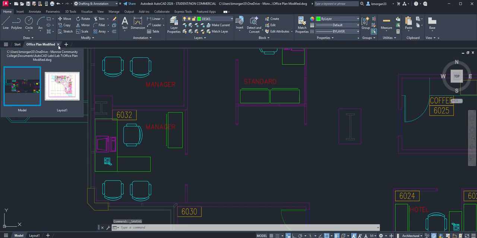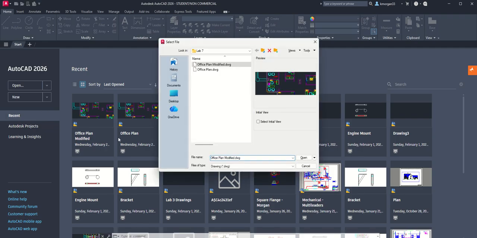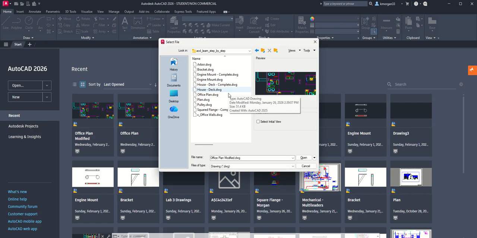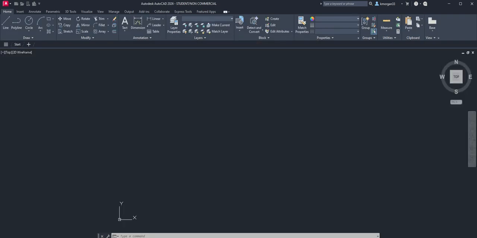All right, now let's close this out. We're done with this office. Go back to open and click on open files, go up one level and another level up, and try to find your ACAD learn step-by-step file. Open it and find the engine mount. So here is your engine mount, not the completed one, just the regular one. Do not give me the engine mount completed file. There's a watermark in there. Don't do it, and just go ahead and open it.